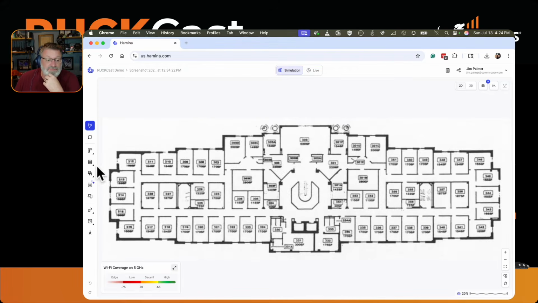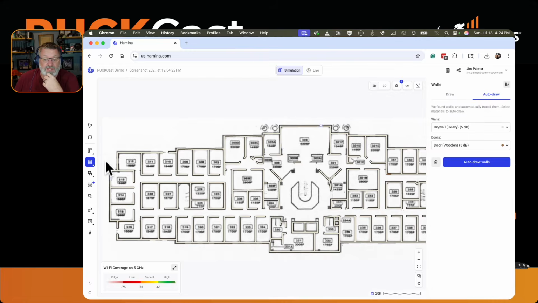So we're going to come in. We're going to check our scale. We see down here, the scale was auto-detected. When I tested it before, it was really close, so we're cool with that. We're then going to come in and we're going to draw some walls. All these look good to me.